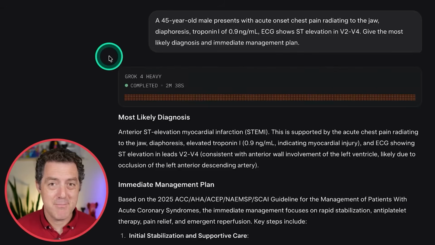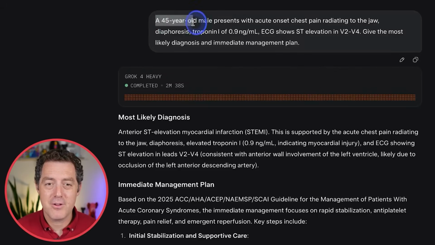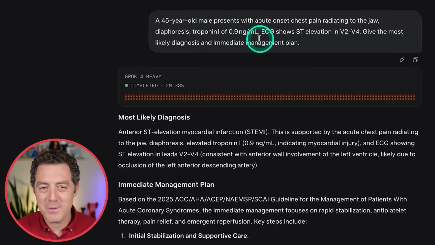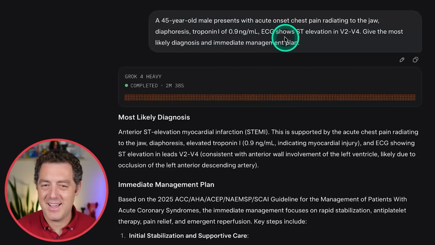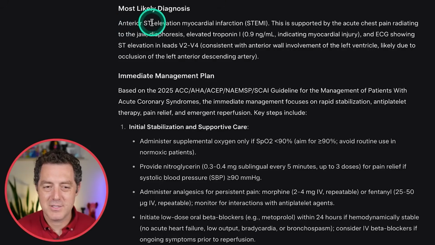Next, I wanted to see medical diagnosis. So a 45-year-old male presents with acute onset chest pain radiating from the jaw, diaphoresis, troponin 0.9. I don't know how to read all this. ECG shows ST elevation of V2 to V4. Give the most likely diagnosis. Okay, most likely diagnosis, STEMI, anterior ST elevation myocardial infarction. This is supported by the acute chest pain radiating in the jaw, and so on.